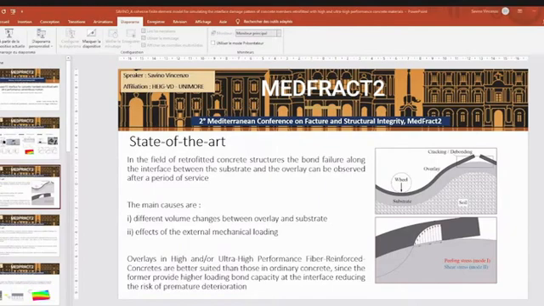So the scope of this work is to develop a simple and effective finite element model able to simulate the stress propagation along the interface of concrete members retrofitted with ultra-high-performance cementitious mortars.